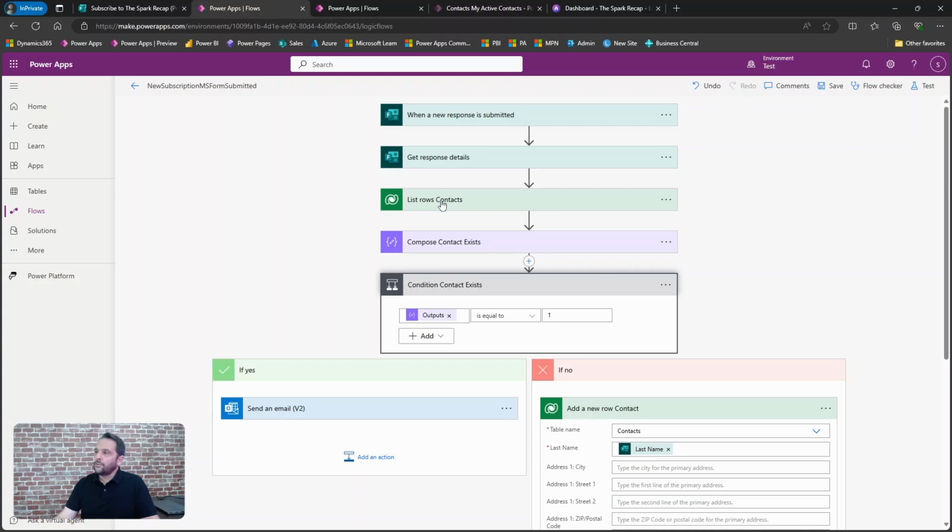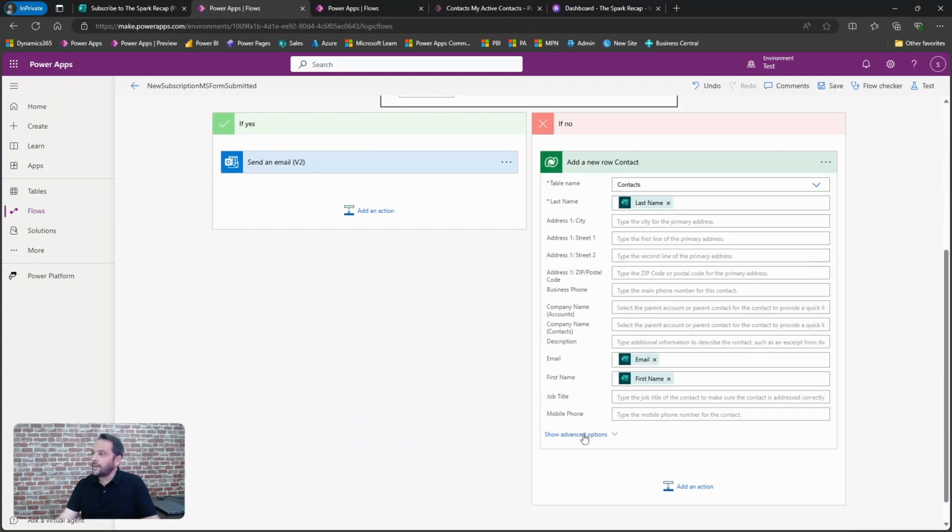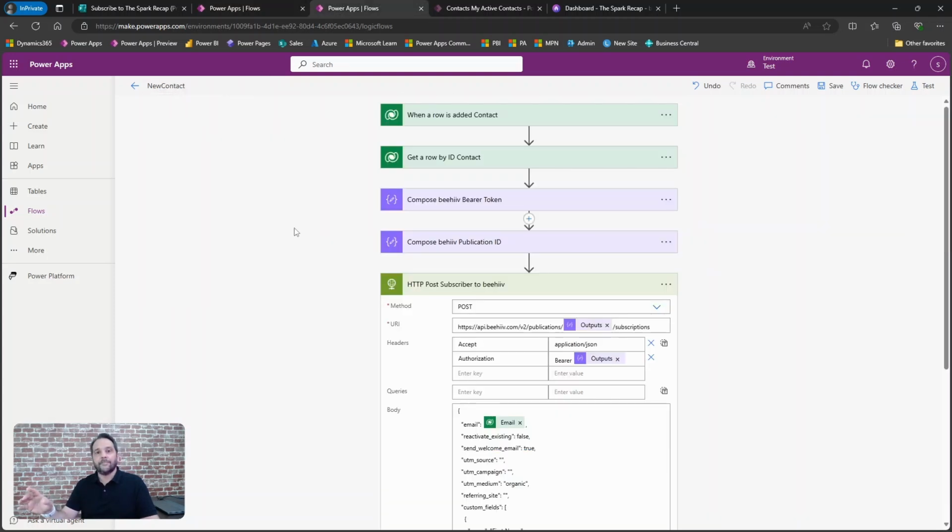What this is doing is checking if the email is already in the contact table. And if it's not, it's creating a new record. Once the new contact is created, the second flow kicks in. This flow will take the contact and subscribe it to the beehiiv publication.